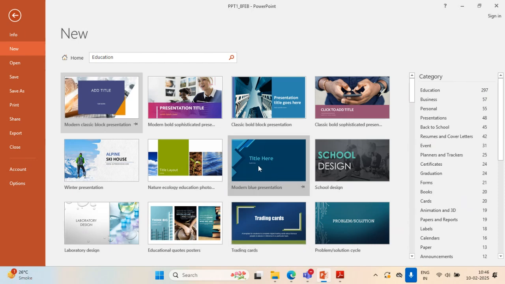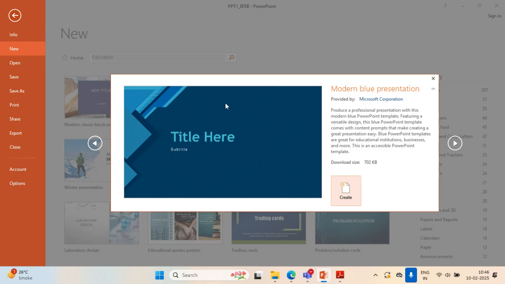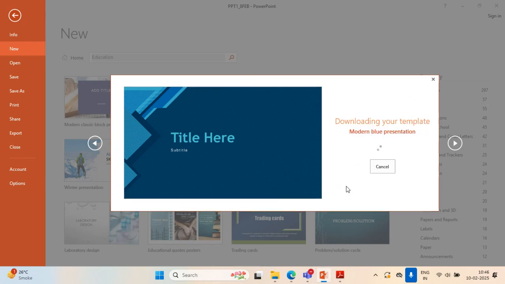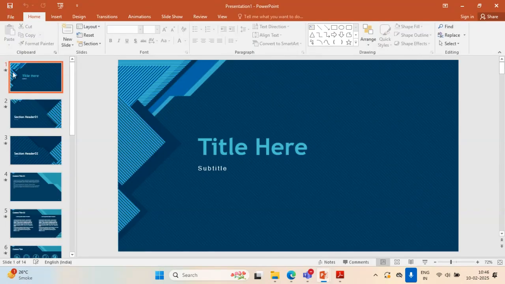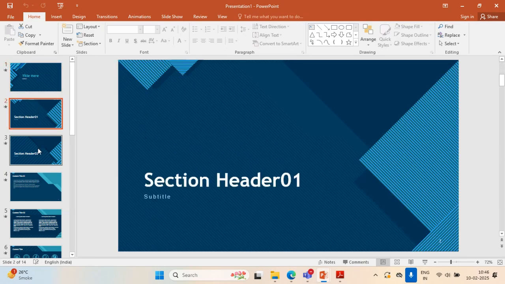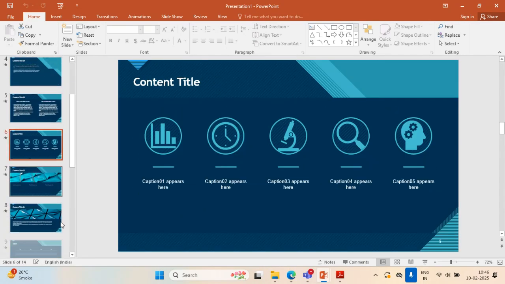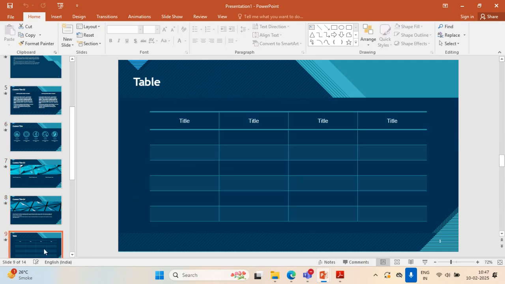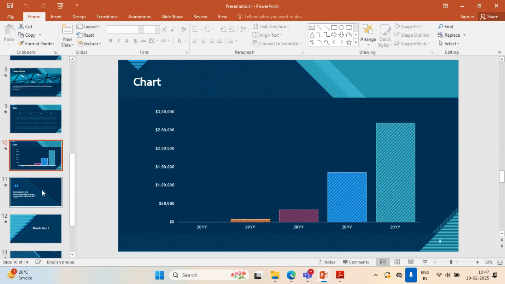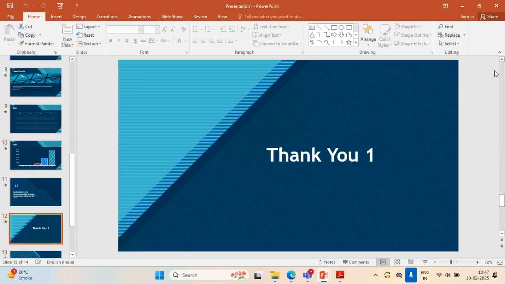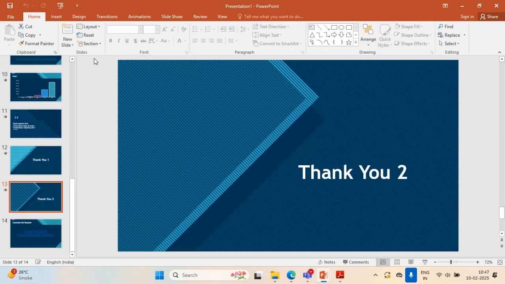So for example, I want to take this one. I just need to click on it to select, and when we click create, it will download that template on our system and create the presentation for us. Here you can see it is already formatted, with several sections and sample content already given, and accordingly you can use it. Based on your requirement, you can choose these templates and use them.